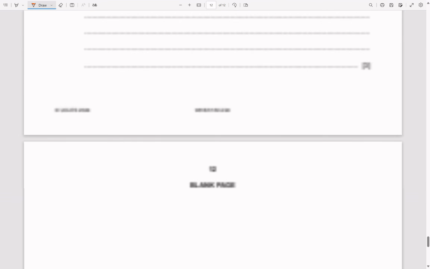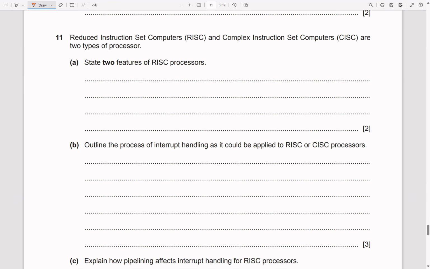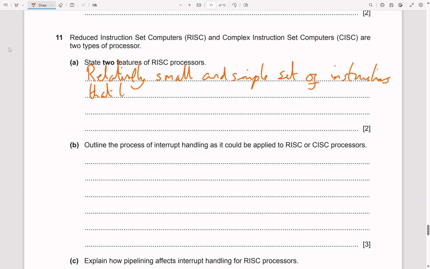Right then, is this the last one? Okay. Reduced instruction set computers, or RISC, and complex instruction set computers, or CISC, are two types of processors. State two features of RISC processors. So for RISC, we can say there's a relatively small number of instructions. Let's say a small and simple set of instructions. I think that's fine.